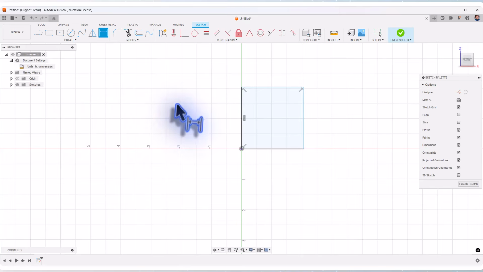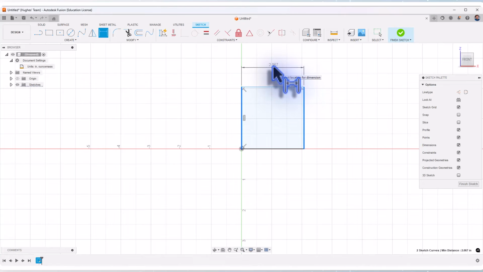And what I'm going to do is select my edges to note how wide and how tall this is going to be. So I'm going to select this line, and then I'm going to go over and select the right side line, the 2 vertical lines, and then I'm going to click to place the dimension right here.